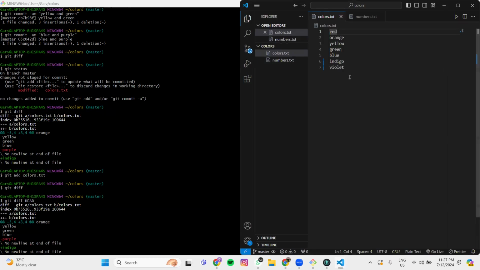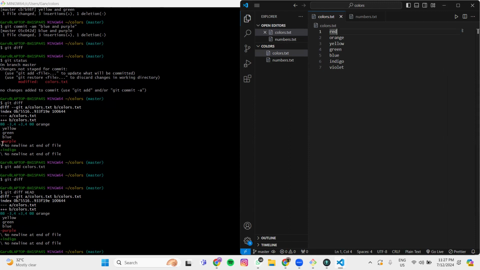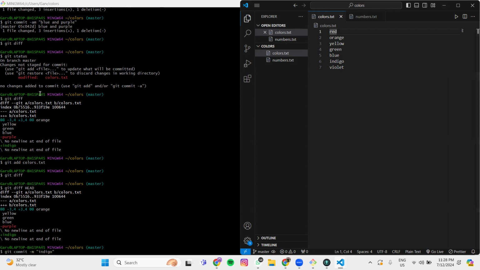So for example, in this file, first we had red, orange, yellow, green, blue, and purple. Here we remove that purple and instead we write indigo. So this gives the complete detail of that: minus purple, plus indigo. And here, minus A is the previous commit, and this is the current change that we are in.